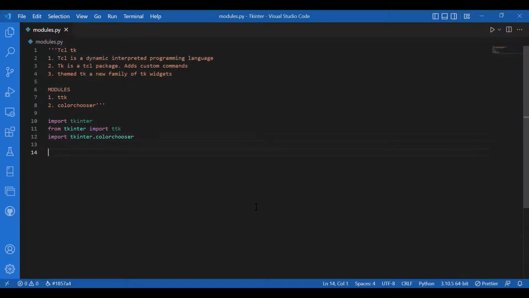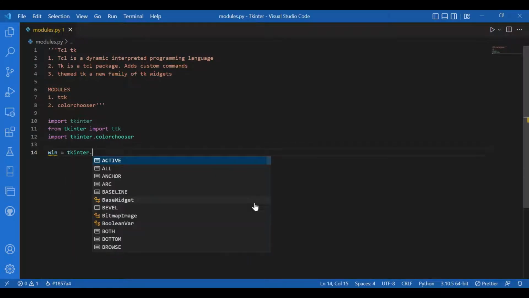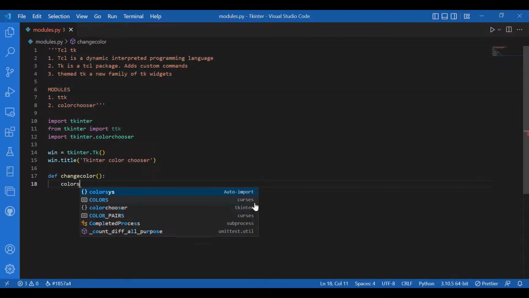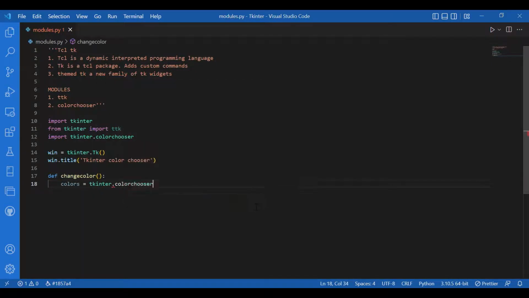Then I'll declare the window container. I'll write win equals Tkinter.Tk. We did this in the last program. I'll also give it a title. Let the title be Tkinter color chooser. Then I'll define the change color function. I'll write def change_color. Don't worry if you don't understand what is happening in this program. It's completely fine because we have not discussed any of it. I am just writing this as an example to just show you what the color chooser module can do.